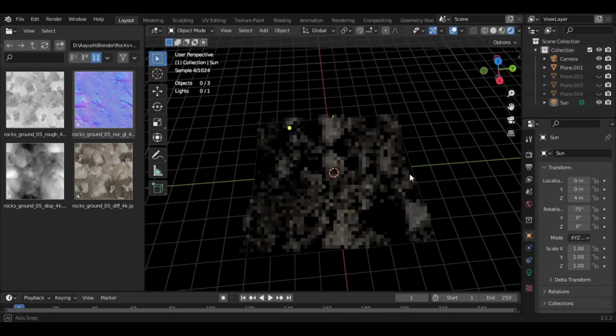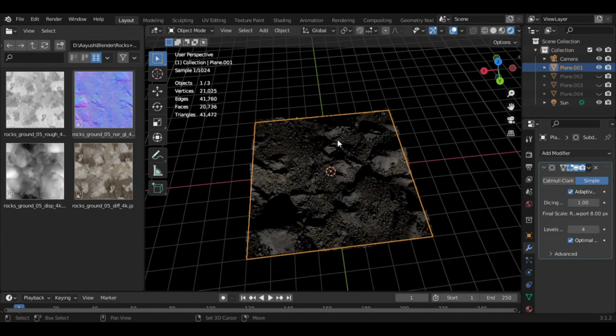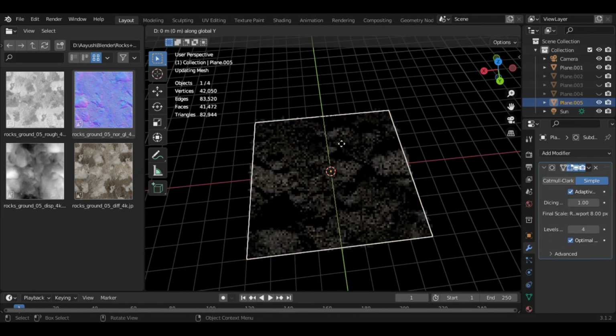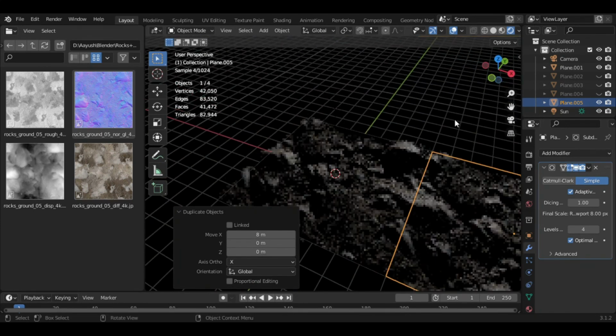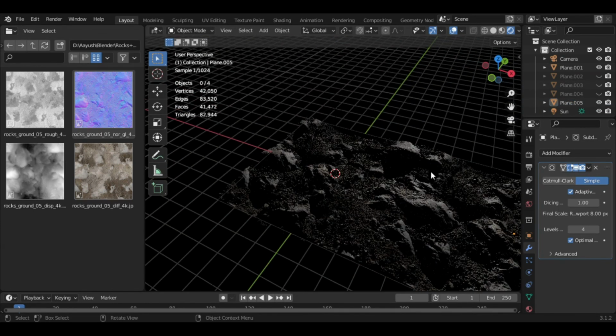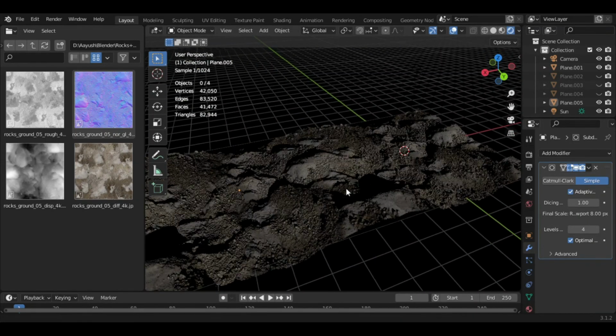Now if you have seamless textures, what you can do is just duplicate it and there will be no seam between both.